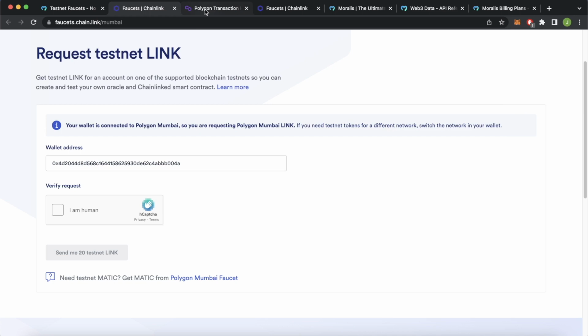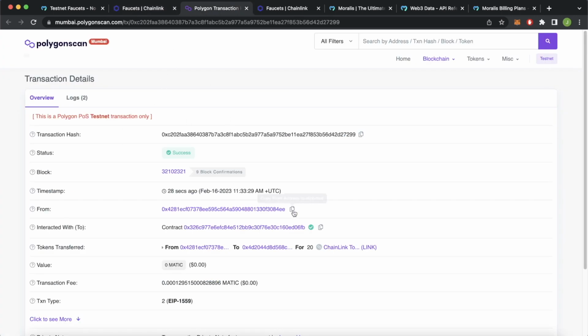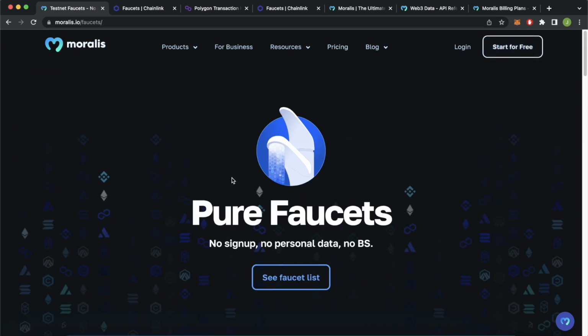How sweet is that? If we open up the Polygon Mumbai Explorer, look at this. We see the transaction occurred 28 seconds ago from the faucet. Using the Chainlink token contract, we received 20 Chainlink tokens. How sweet is that? That is how simple it is to use the faucet page here on moralis.io to get yourself some testnet tokens. But now that's not all.